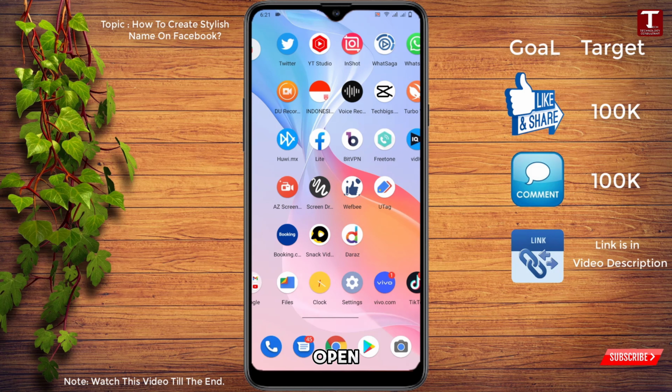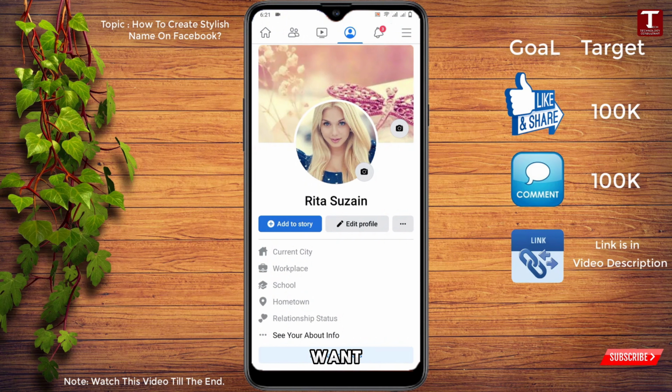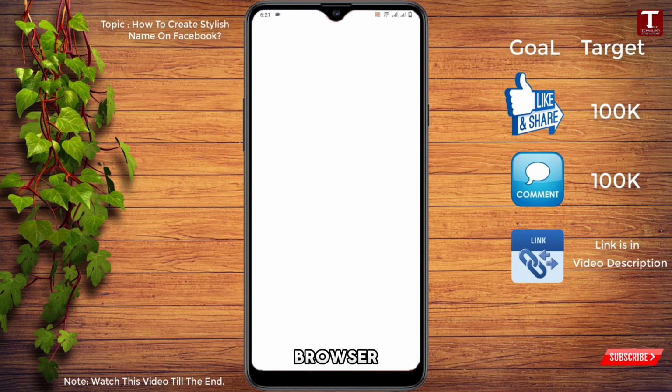So first of all, we'll open Facebook and show you the account. So we want to create this account name stylish. We'll minimize. Now you have to open Google Chrome or any browser. After opening the browser, then you have to open google.com.